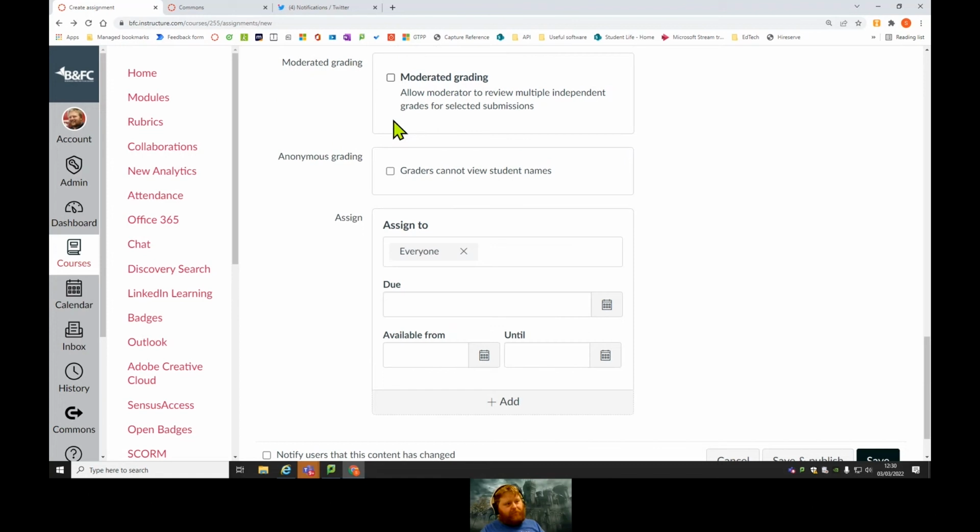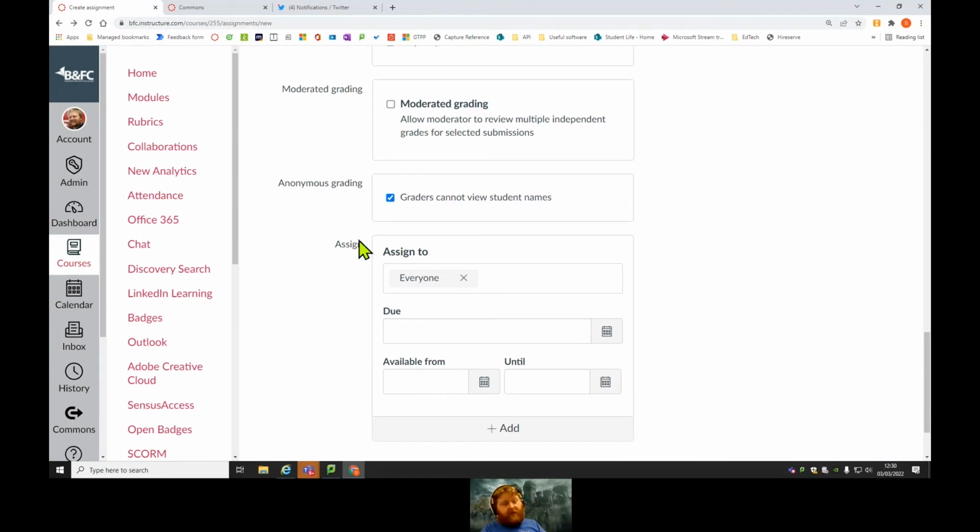I'll go through that for you. We've got anonymous grading, so you can turn that on. That means that graders can't see the student names. Now, this is really powerful. It's really good. It gets rid of that unconscious bias that people might have. However, if you then want to see how the grades have actually gone, so you can store it in your records properly later on, you need to remember to come in and turn this off.